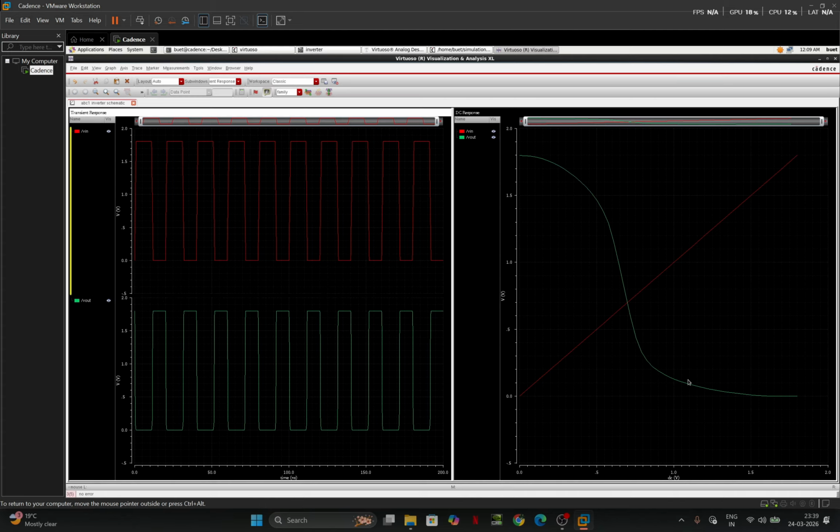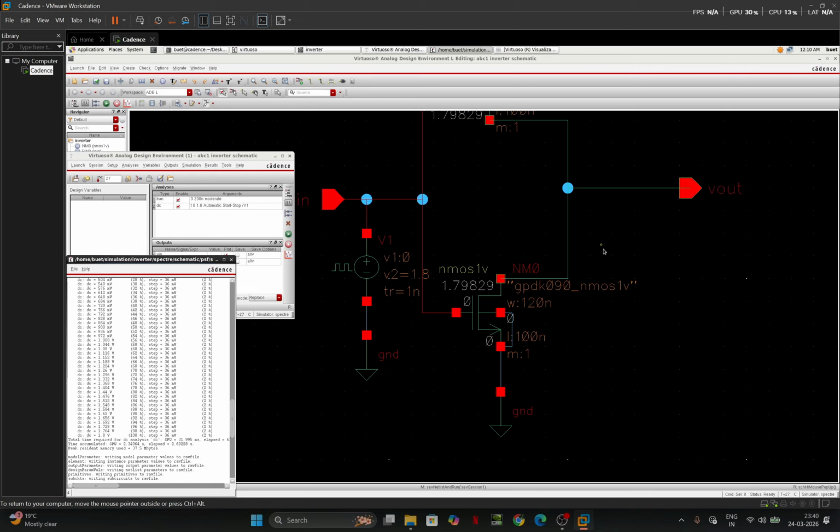Also, you can see in the DC response that whenever Vin is increasing, Vout is decreasing. When Vin tends to 1, the Vout tends to 0. This is how we can do the analysis using Cadence Virtuoso. Also, you can make various designs and circuits in this and do transient and DC analysis and any type of analysis for making it run. Thank you very much.